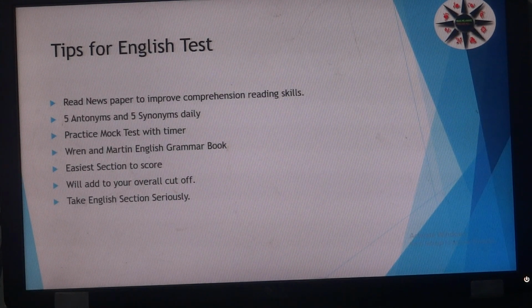Here are a few tips which I have given to improve your comprehension reading skills. As you might already be aware, just take a daily newspaper and read 2 to 3 paragraphs, or whichever section you like. You can choose it and read it. It will help you in improving your comprehension reading skills. Just take 5 antonyms and 5 synonyms daily. Don't take too much, you will not be able to remember it. Make it a habit to remember them.